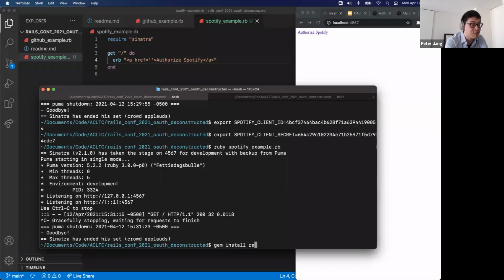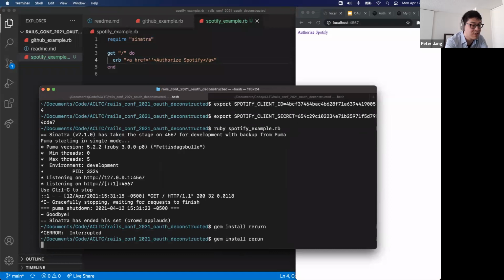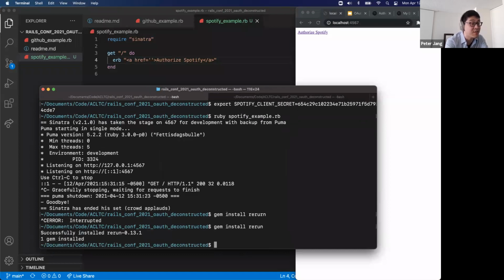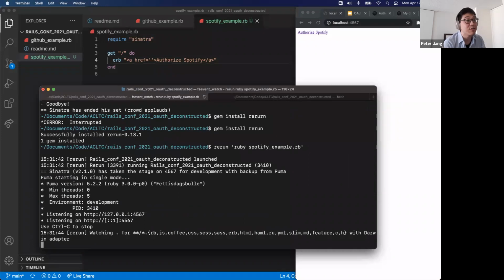Gem install rerun. It's a separate gem altogether, and you go rerun, and then ruby spotify example.rb. That will essentially give you the same functionality that Rails gives you out of the box. Anytime your code changes, it will restart your server. It's not quite as graceful as Rails.